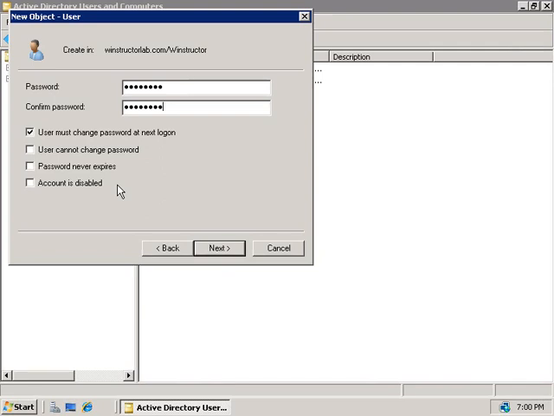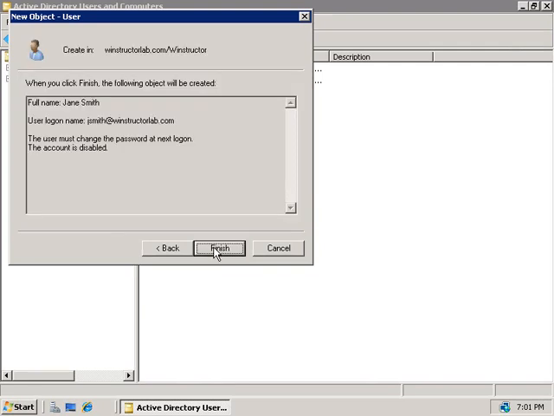So let's say that Jane has just joined our company, but it's Friday today and she doesn't actually start work until Monday. We could do the work of creating her account now and then check this box to disable her account. That way it can't be compromised or used over the weekend, and then on Monday morning we only need to re-enable the account and then Jane can use it.